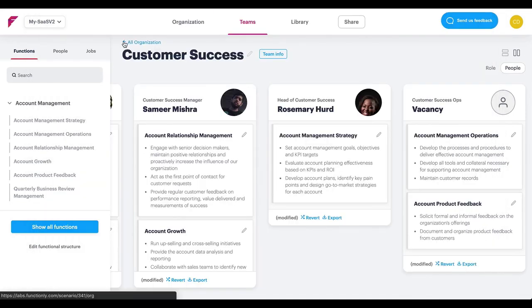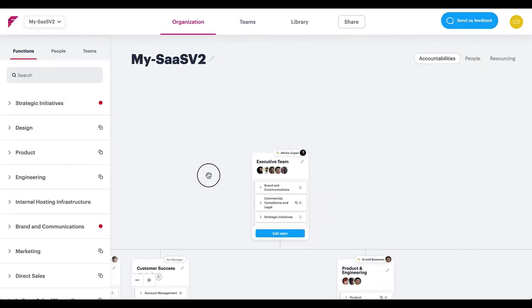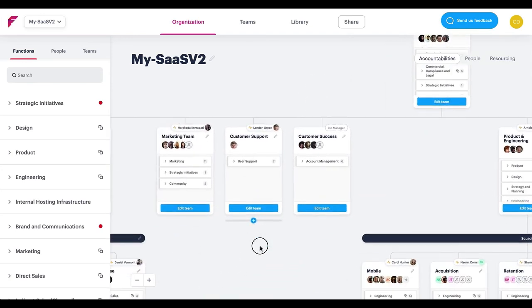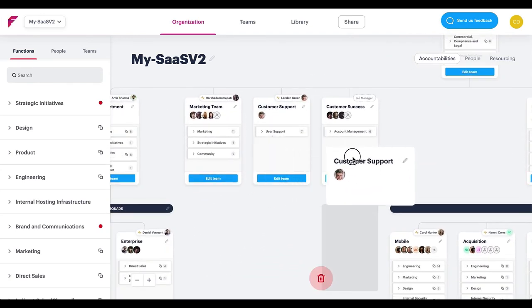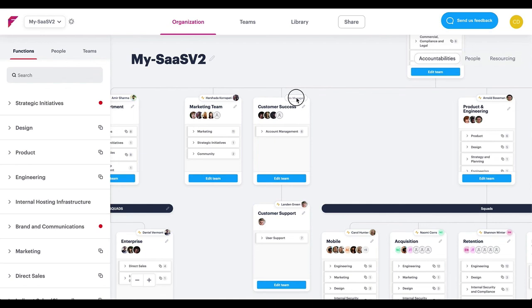So let's get back to the new version of my org. There's the customer success team looking great, but it's still not quite right. I want customer support to report into customer success, which is easy as dragging and dropping. And finally, I add Rosemary as the manager, and I'm done.